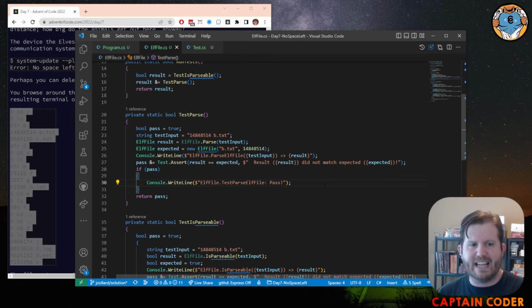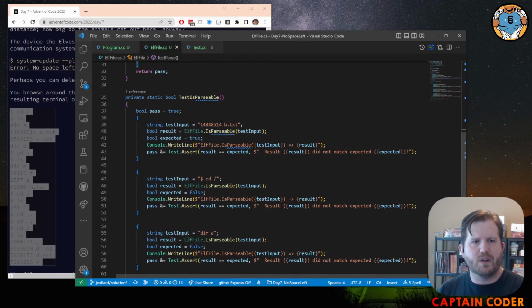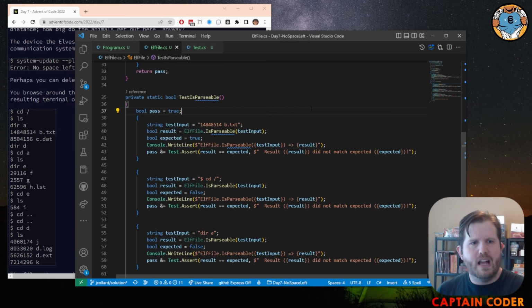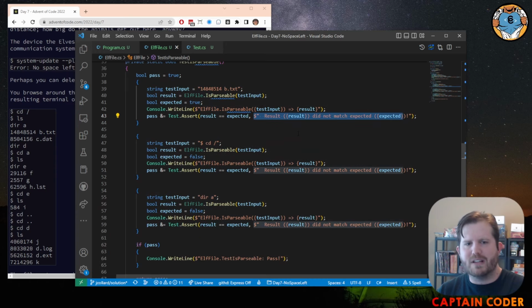Similar thing with test isParsable. I go through and set my test input to various things from my input, and I check whether or not isParsable is returning true. So I have my result and my expected, and I check whether my result is equal to expected. If this is false, it's going to show me this error message.